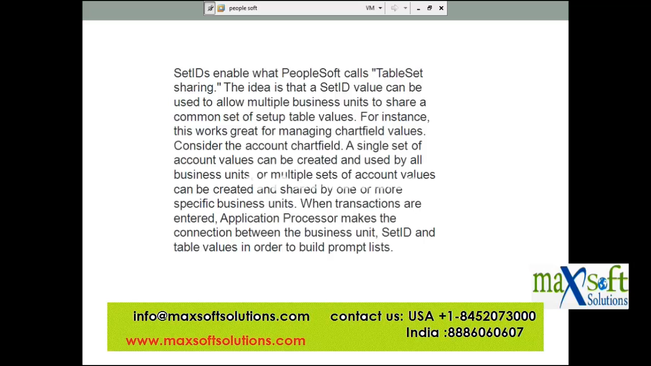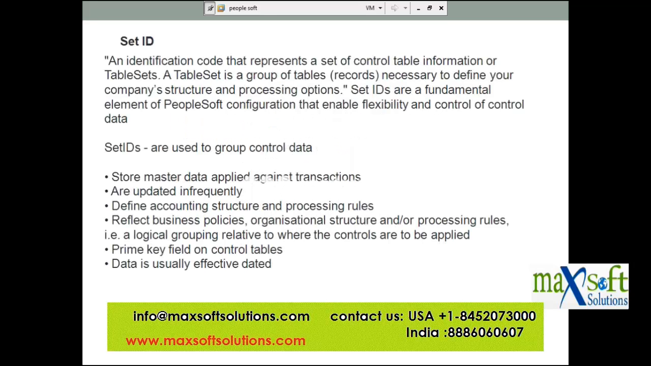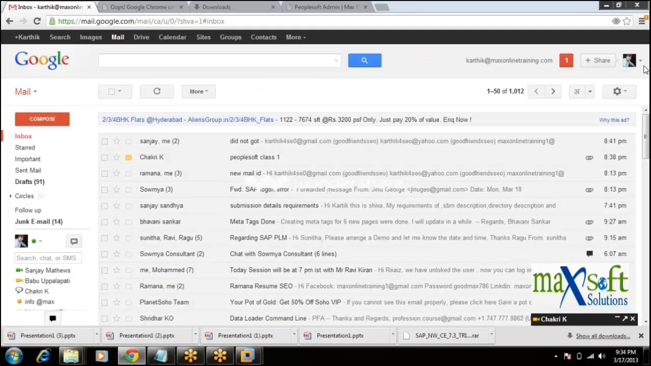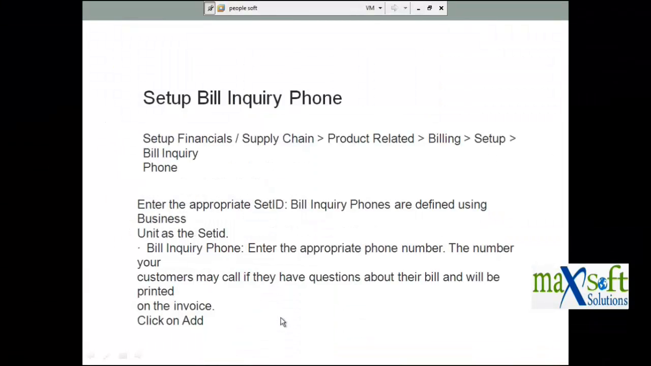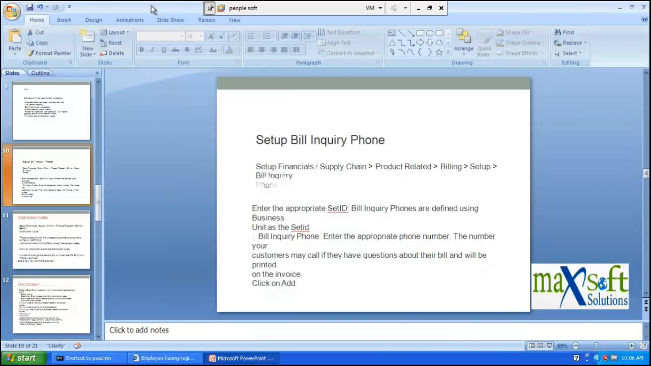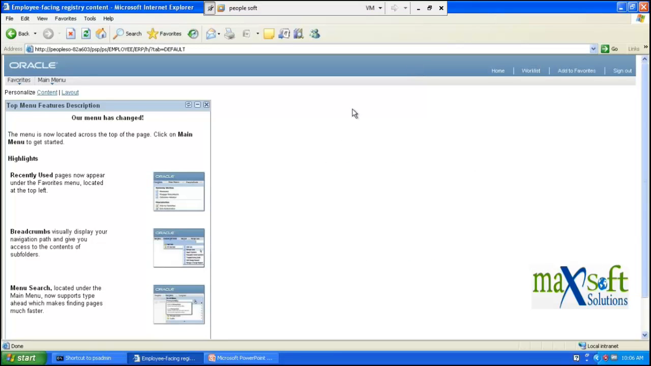Let's move on to the next slide. Actually, are you clear? Okay, go ahead. Karthik, yes, can you show the PeopleSoft screen as well? Okay, fine.